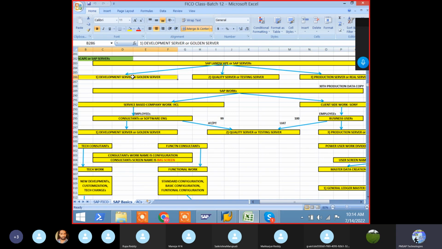Example, this is laptop one, laptop two, laptop three. Three independent systems. If you want to purchase SAP, then they will give you three SAP systems. Laptop 1 is the development system, laptop 2 is the quality system, laptop 3 is the production system. Out of these three, the real system is the production system. The client's regular business operations they will record and track in this system.